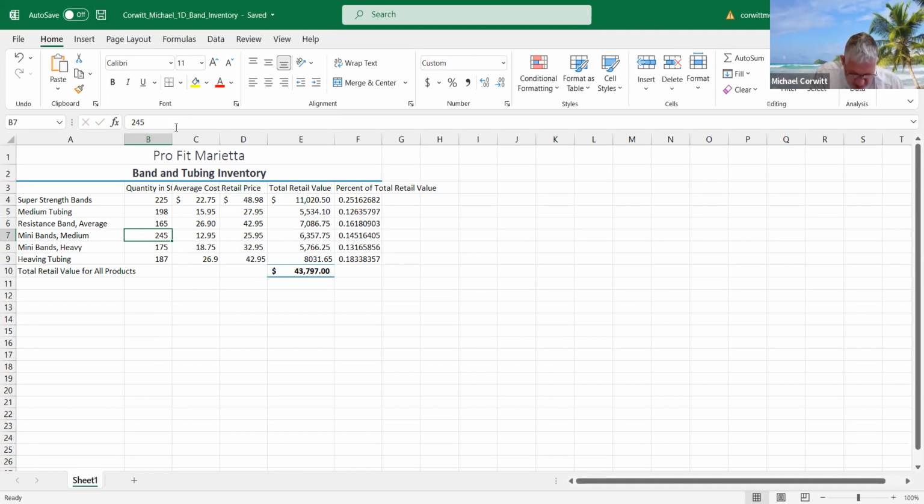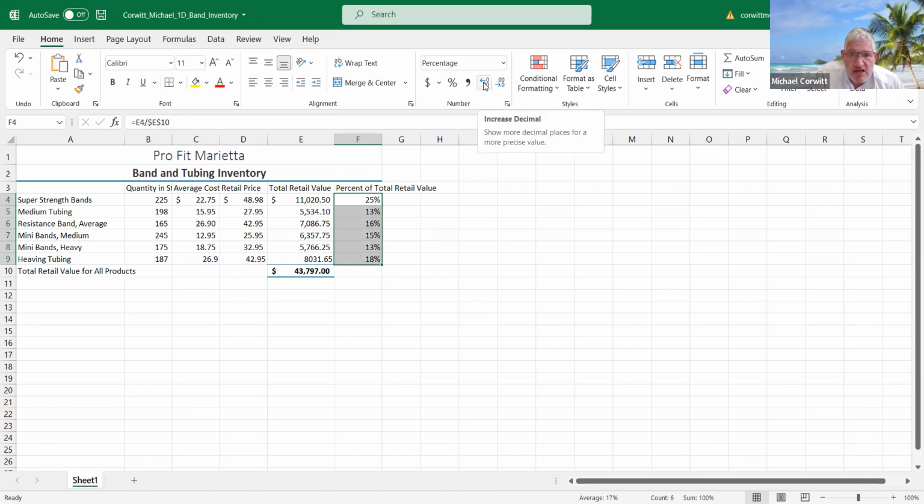Okay, so now they want us to go from F4 to F9. And they want us to go to the numbers group right here. And they want us to click on percent style. And they want us to increase by 2 decimals. Okay. And save it again so we don't lose it.